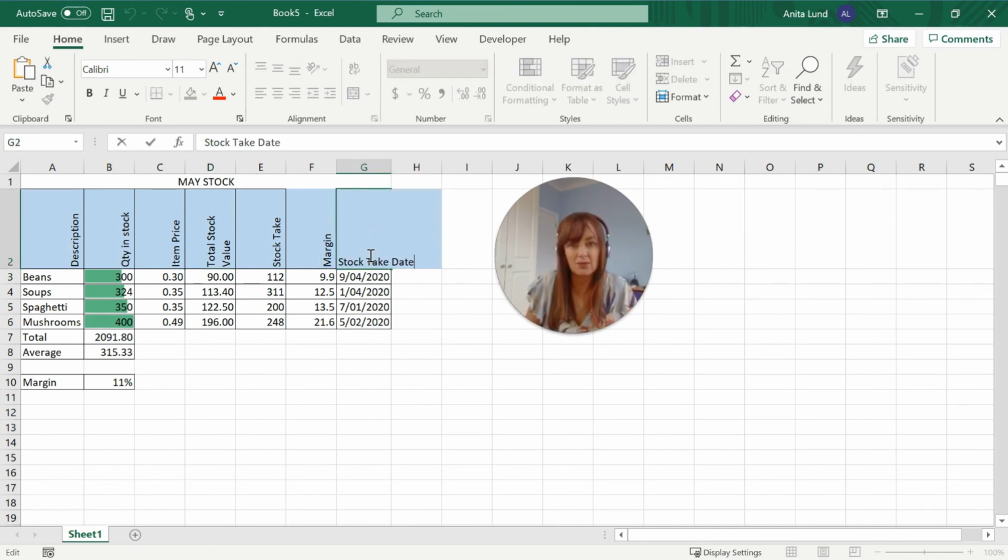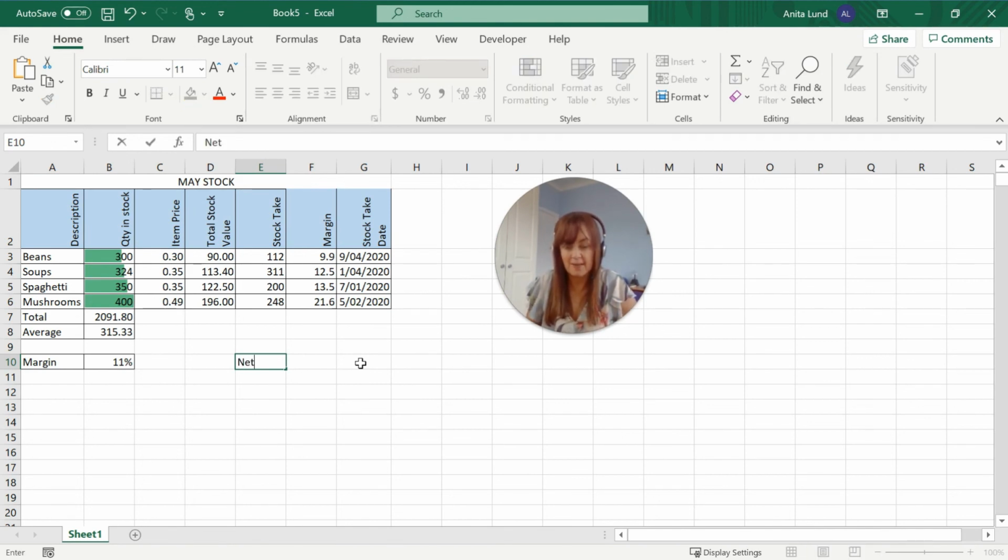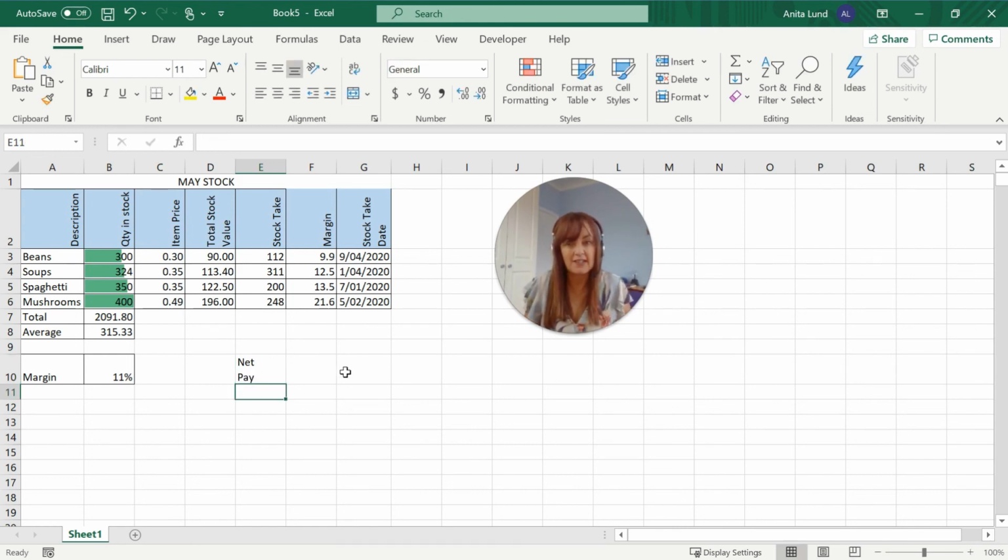And then we'll repeat that in the last column. So again, F2 is the shortcut to edit, position the cursor where we want to wrap, and then Alt Enter, and then click off. If we were typing in a heading from scratch, then we could do that as we type as well, rather than going in and editing after. So let's do an example here. If I type net, Alt Enter, pay, and then enter, you can see that has the same effect.